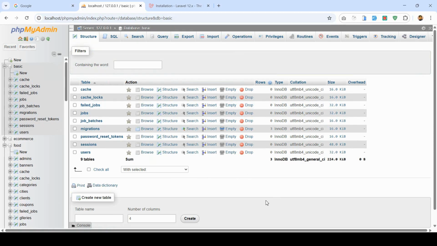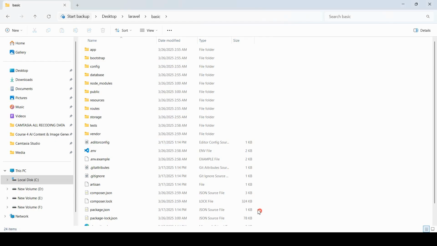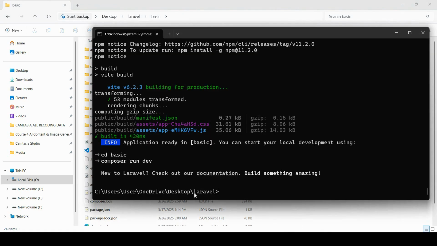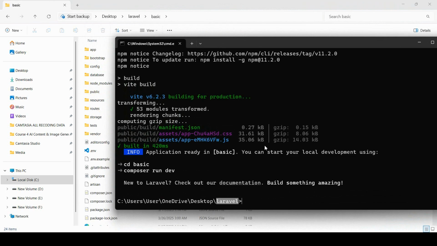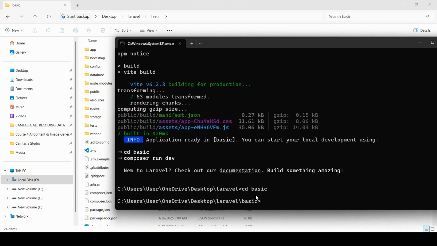Now if you want to run this project, what exactly do you have to do? Simply, you can access it in two different ways. Right now we are already in our Laravel folder, and in here I have created our project named basic. So we have to change directory with cd and pass our project name, basic. Now click enter. You can see it is now redirected to our Laravel basic. So you can redirect it that way.